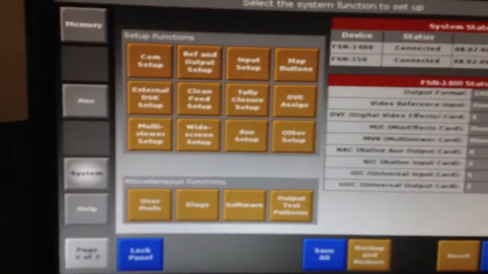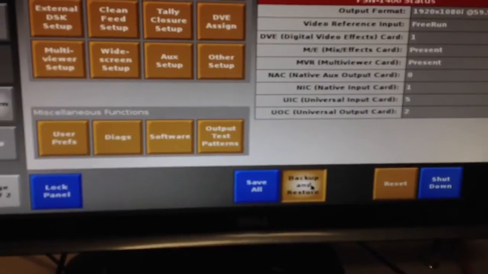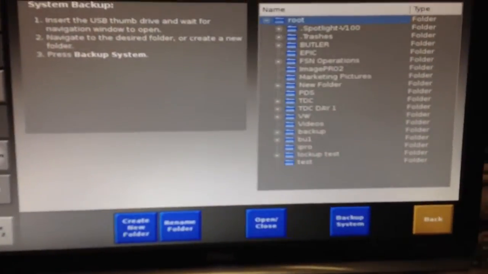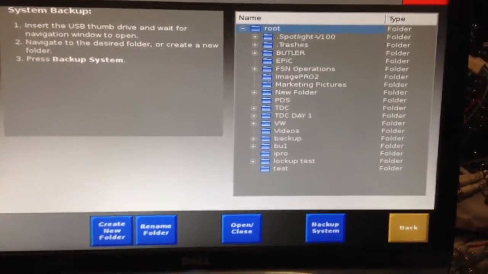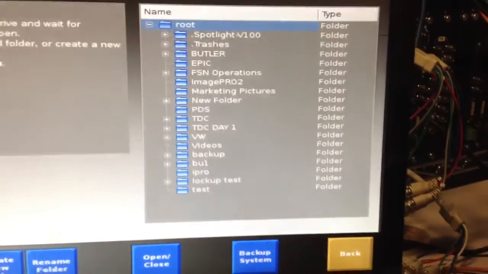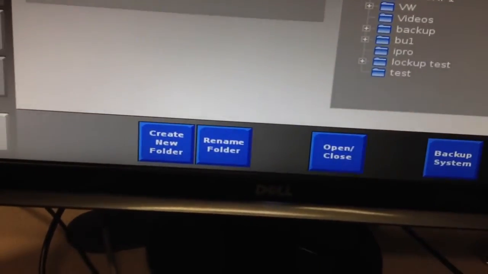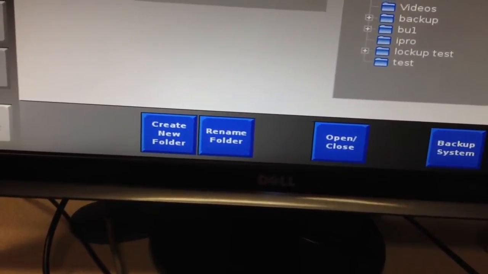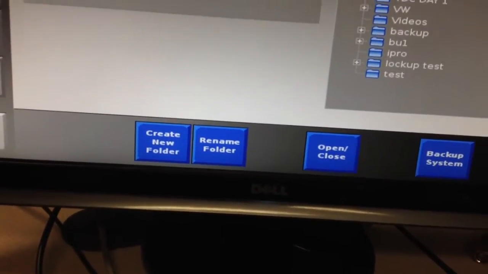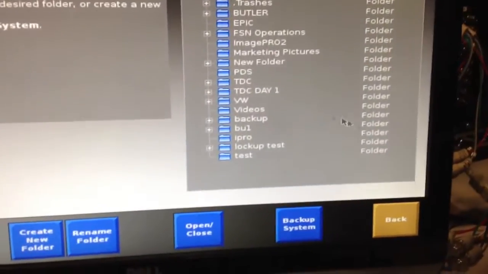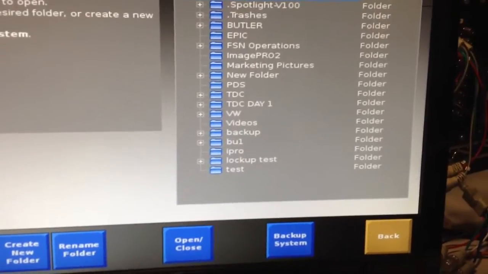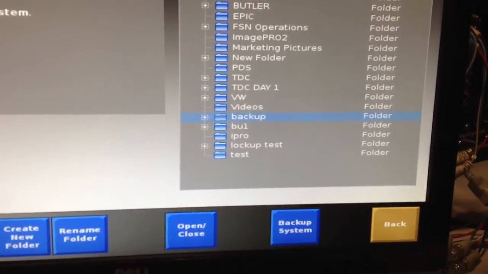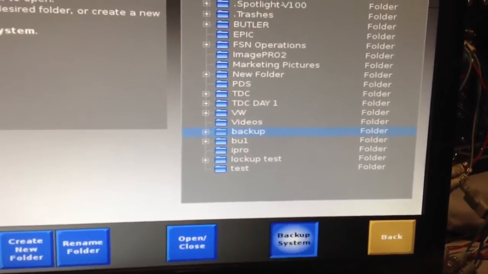Then from the system page, you're going to go to your backup restore menu and do a backup system. Now when you hit backup system, it's going to bring up a browser of your thumb drive. You can easily create a new folder and rename it to whatever makes more sense to you. But I'm just going to use a folder on my thumb drive called Backup that already exists, and I'm going to go ahead and back up the system.